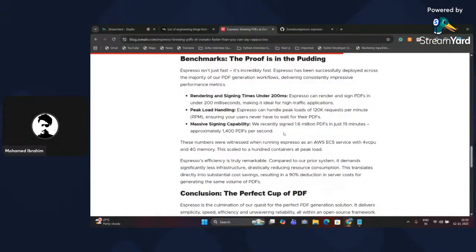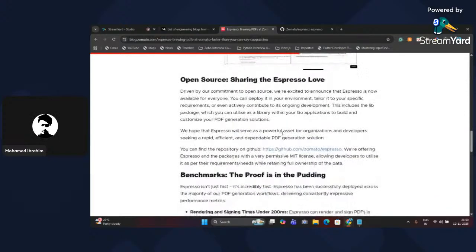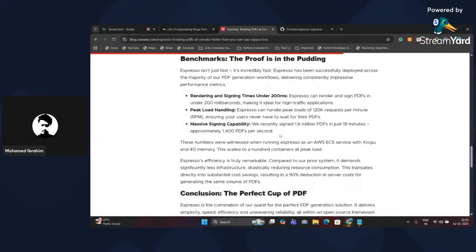So per second, they have loaded 1,400 PDFs. Good one. These numbers were witnessed. They are running Express as an AWS ECS service with 4 virtual CPUs.